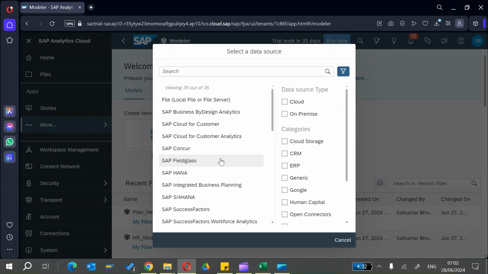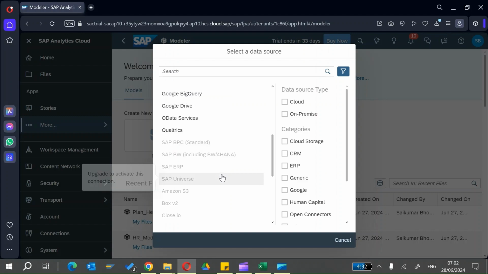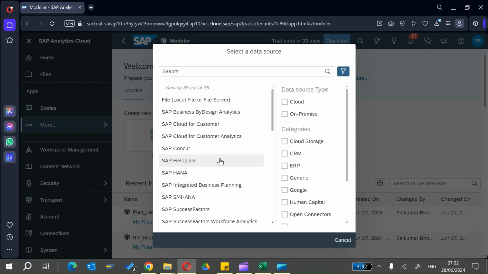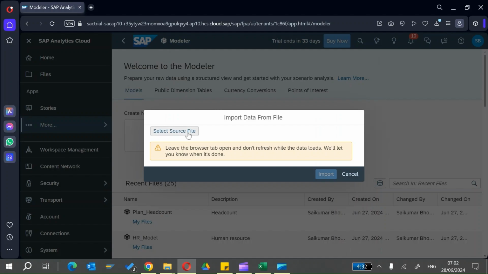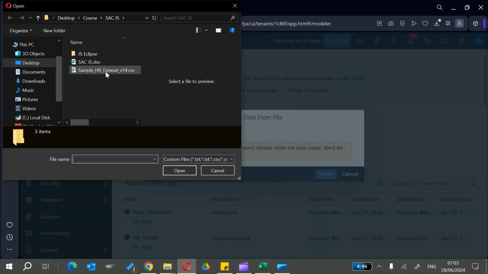SAC has a myriad of data sources you can pick from, but in our case, we have a simple CSV file we want to acquire into SAC. So click on File, click on Select Source File to pick the file from your local PC. Here's a sample file. Now we're going to open it.